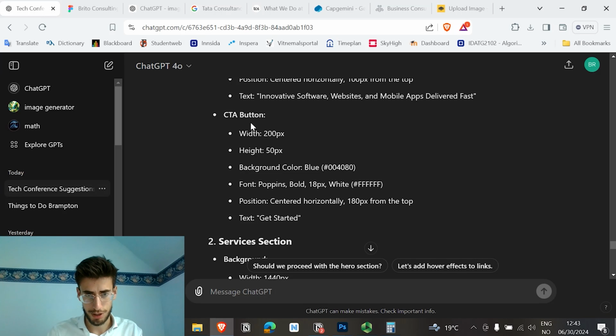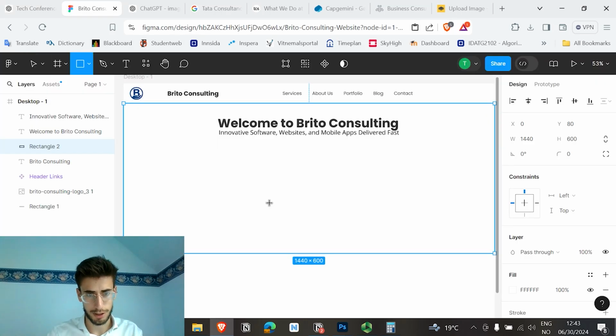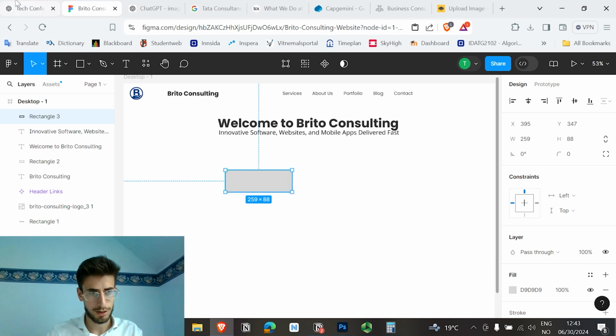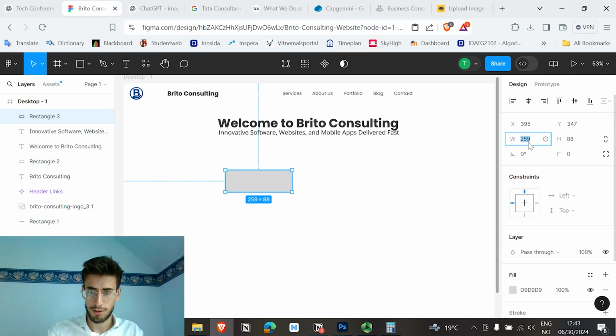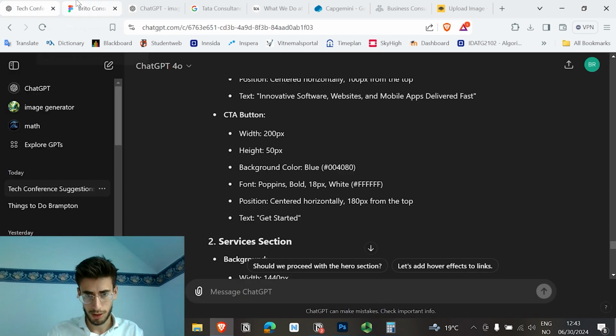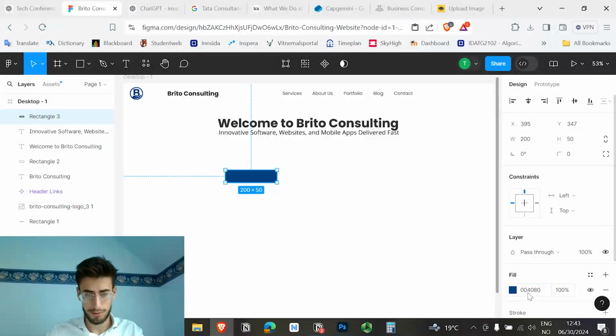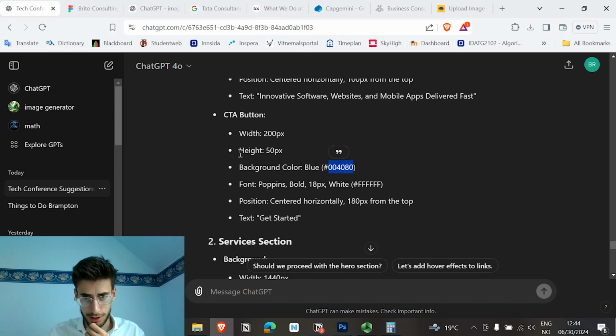CTA call to action button. So here we create a component. I will just create a rectangle again, something like this, and it's 200 by 50, with 250 here. Background color is this one, so take this color and put it here. Centered horizontally as well.